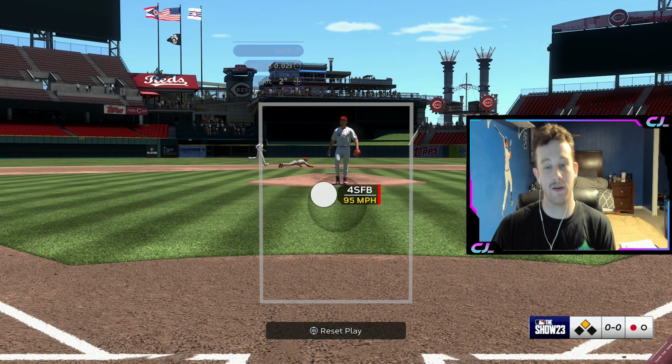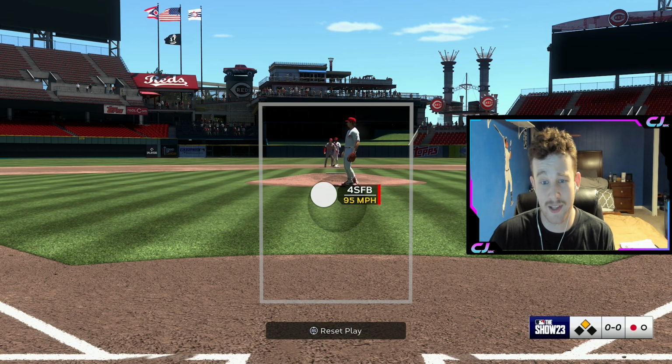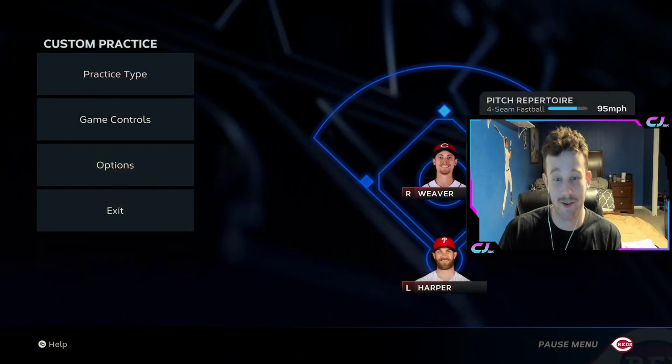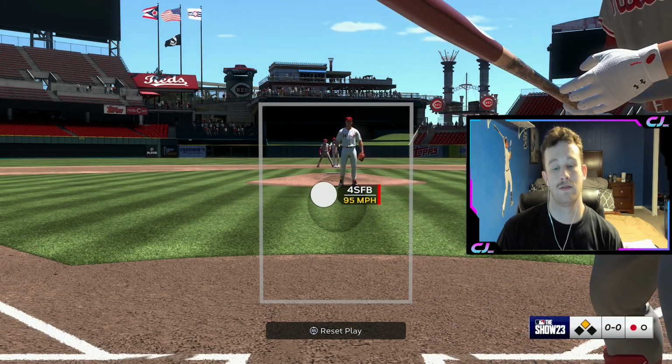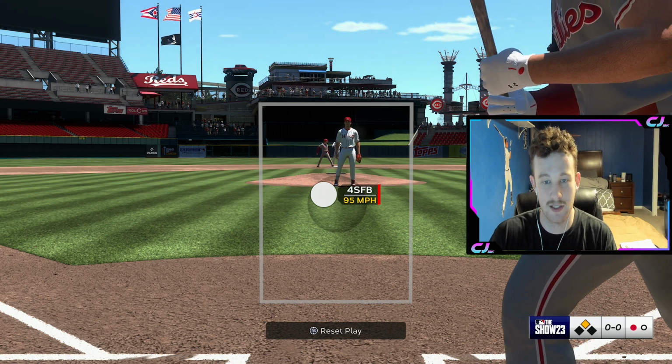And it ate my input. Not sure what that looked like. That's a weird glitch that I've never seen before. So I'm going to attempt to reset play.